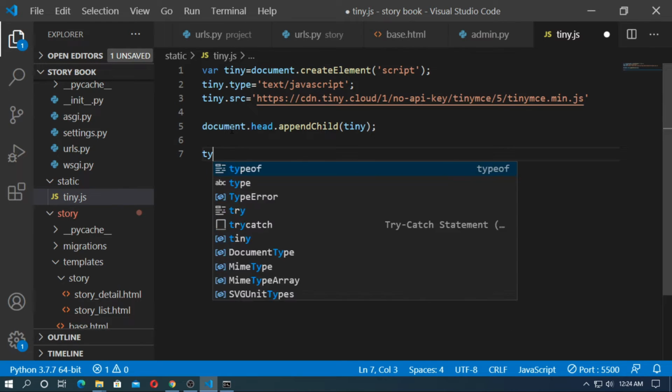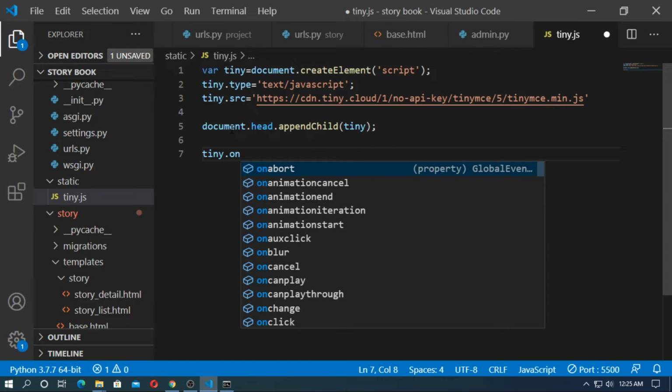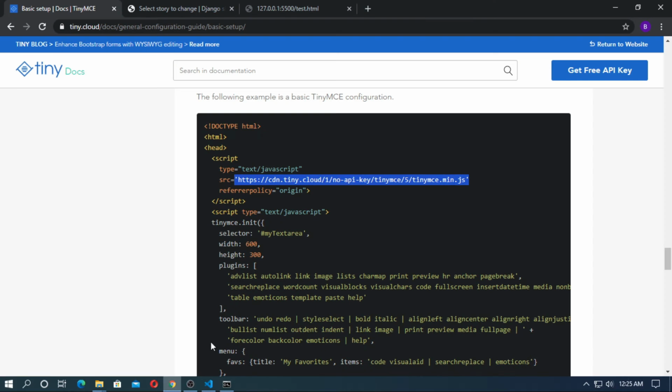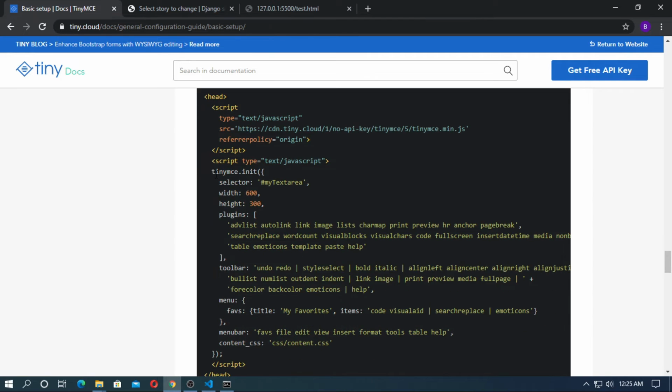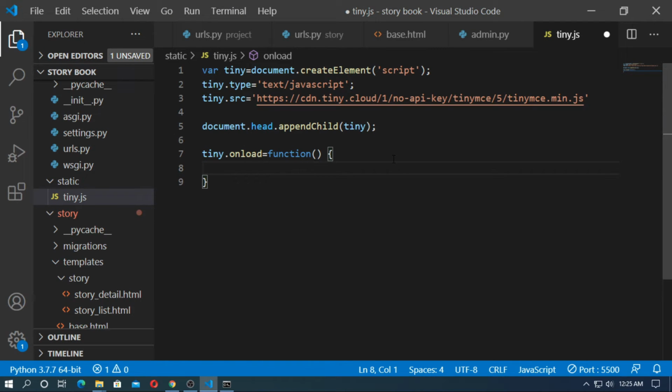So type tiny.onload equal function. Okay, so when the web page is loading, the function will run. Add a first bracket and inside the curly bracket write the tiny code. So go to the tiny doc and here copy this and paste here.